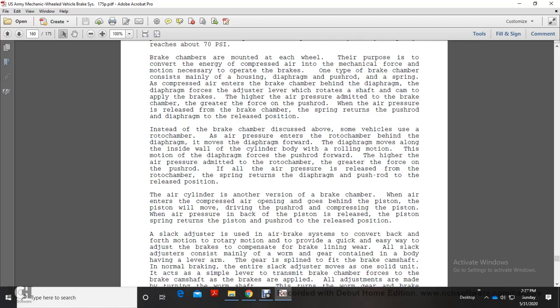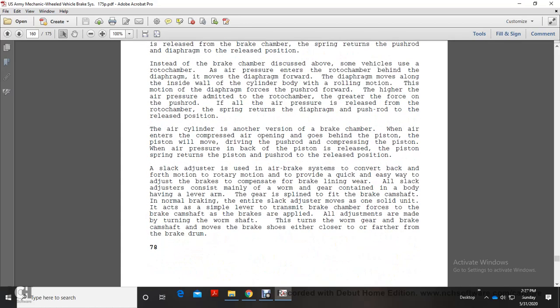If all of the air pressure is released from the rotochamber, the spring returns the diaphragm and push rod to the release position. There is another version of the brake chamber, where air enters the compressed air opening and goes behind the piston. The piston moves the push rod, compressing the spring. When the air pressure behind the piston is released, the spring returns the piston and push rod to the release position.